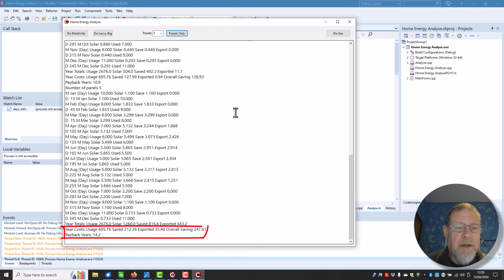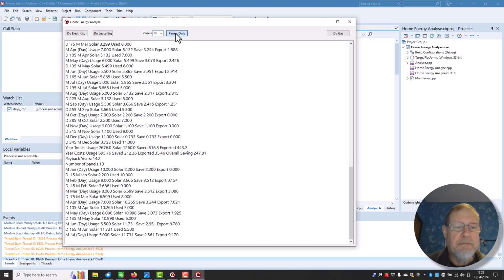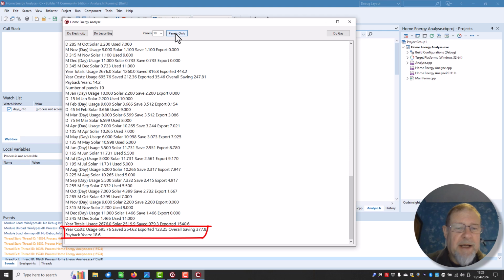So now we're exporting £35, we're saving £212, and our payback time has gone up to 14.2 years. So if we fitted 10 panels, and bearing in mind we haven't room to fit 10 panels, we're looking at 18.6 years payback time.